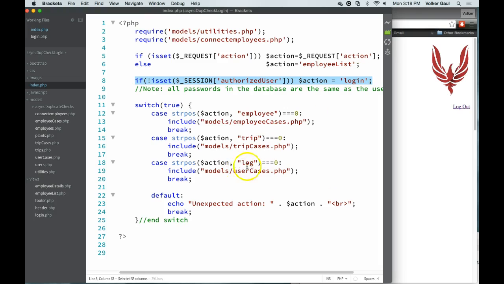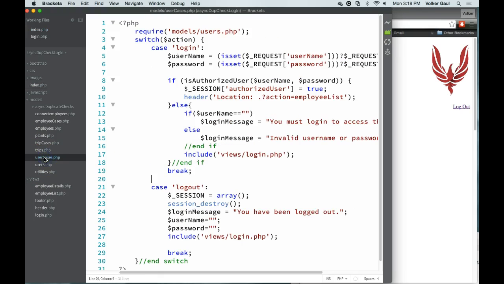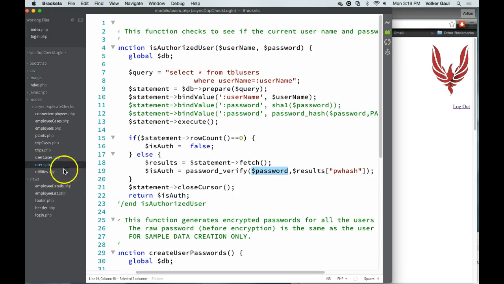Added a cases file for the logs and log or user cases. User cases, you can almost copy those word for word if you wish. What do we do when they want to log in and they're authorized or they're not? What do we want to do when they're logged out? And then the last thing we looked at was the authorized user method that generates that information.